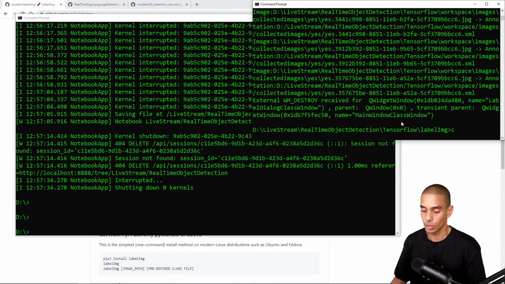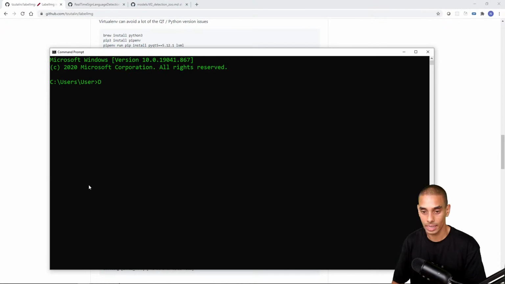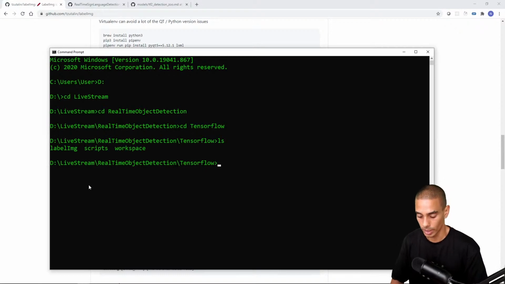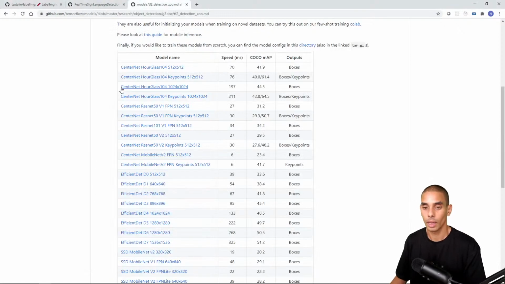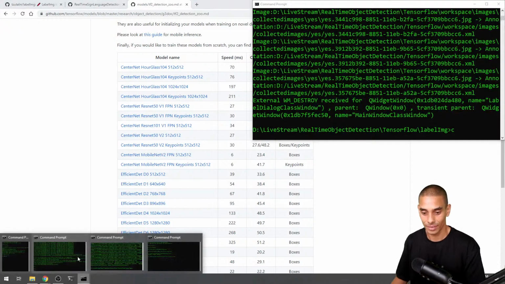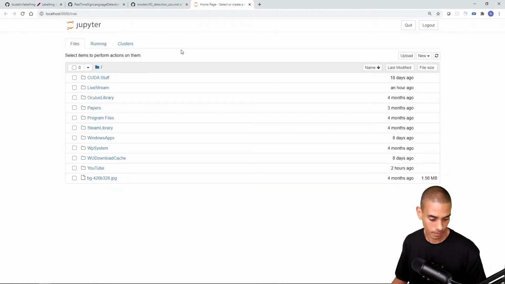So let's open another command prompt. Okay, so rather than running that command inside of the notebook, I'm just going to cd into it. So livestream, cd real time, cd TensorFlow. Yeah, so we're going to do it in here. So if we paste git clone, we should have got the command before we closed it. All right, let's go restart our notebook and grab it. Okay.